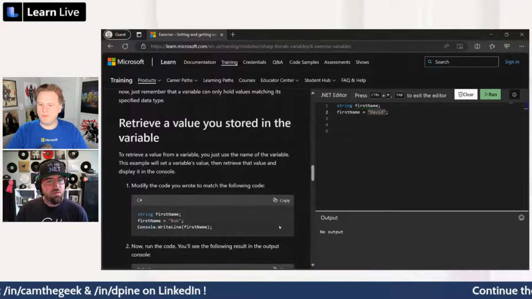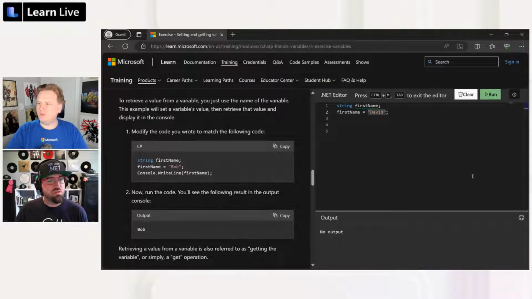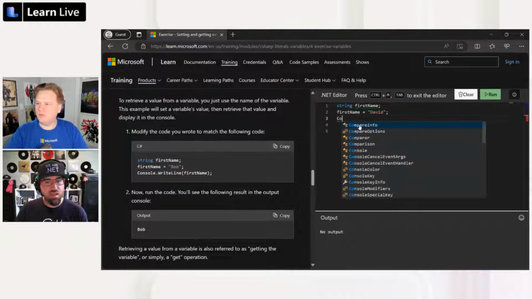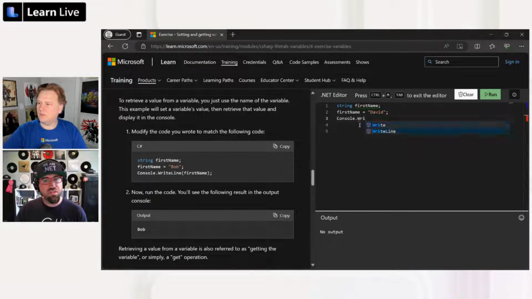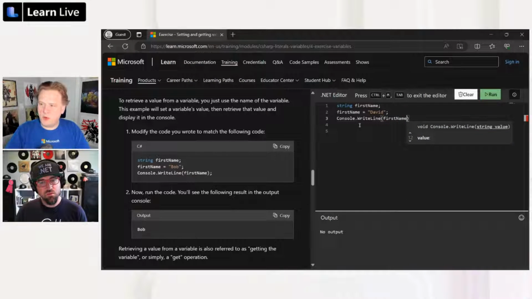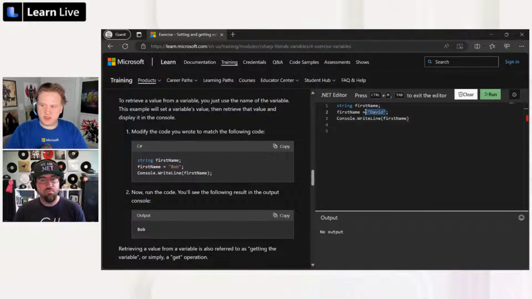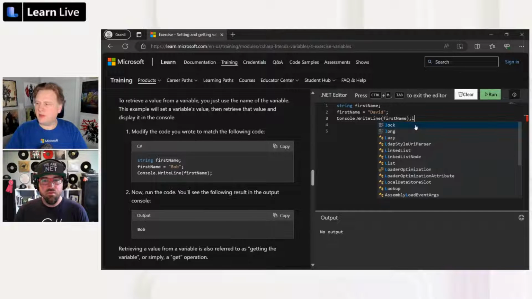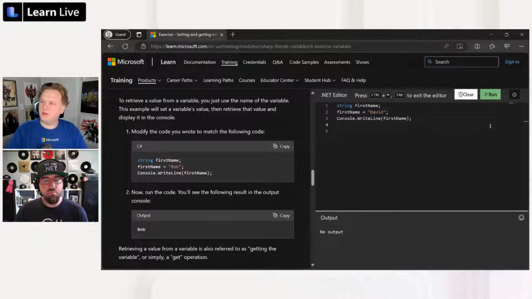Right. So now if we want to retrieve the value of it, we just ask for it. We can say console.writeLine and then give it the first name. No quotes, because we're giving it the variable. The variable contains the string, which is denoted by the quotes. Got it. Exactly. So string first name is declared, then it's assigned the value of David, and then we call console.writeLine given the variable. So we're going to access that variable.